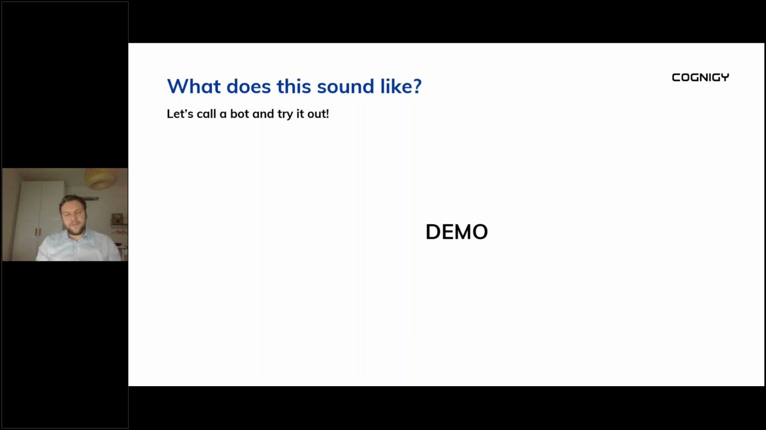So this is a voice bot that we build in the software, and we literally expose it to the phone network, right? So it has a phone number that I can call, and I'll call it right now. And the idea is to just give you an impression of what a bot like this sounds like, right? It sounds like a robot to some extent, but it is quite fluent.